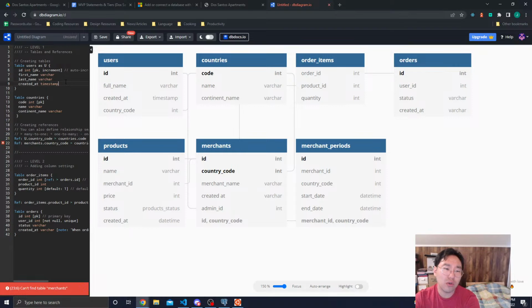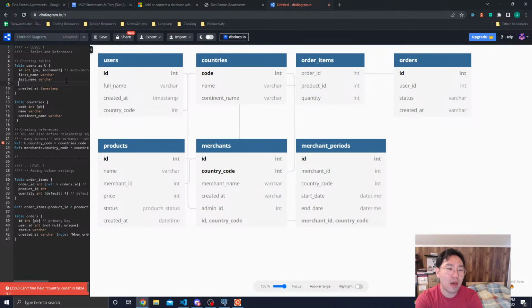So I don't need a country code. It's all going to be in the state of Washington. I don't need that type of data. So I have an ID, I have a first name, I have a last name, I have an email for our char. And this should also be unique.